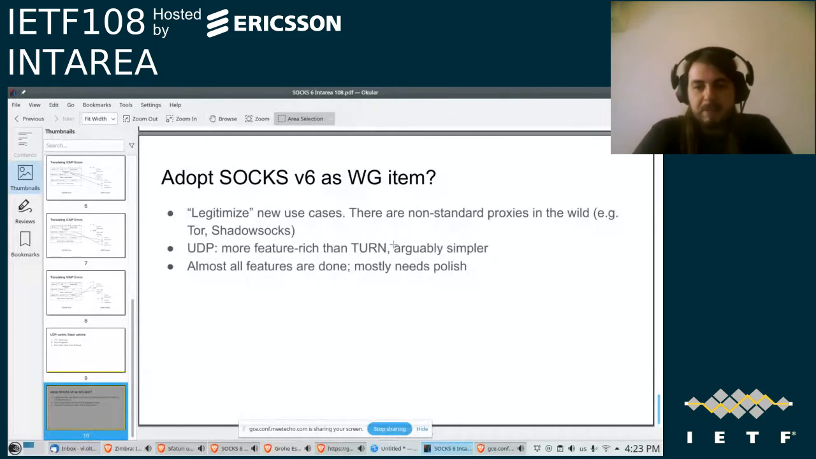And that's about it for me. So would you like to work on SOCKS v6 in the INTAREA working group?